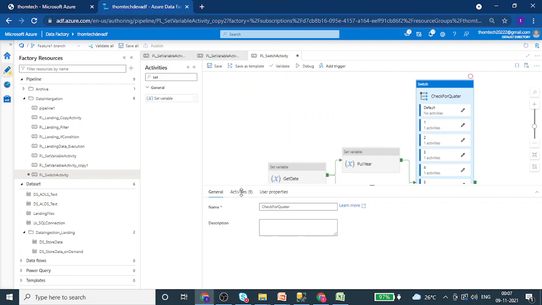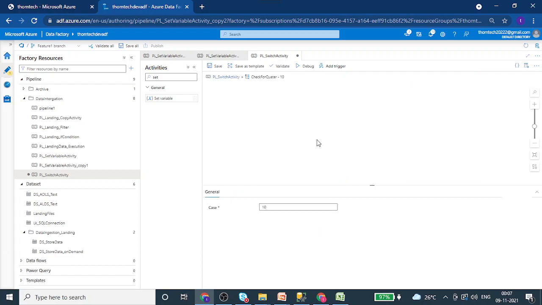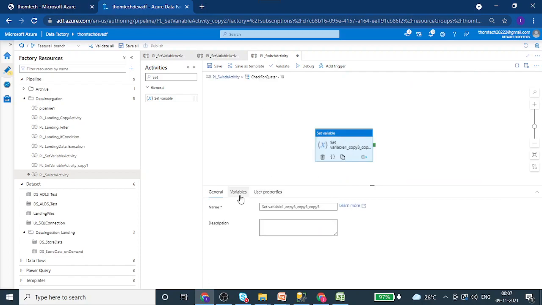Now let's click on here, go to the activities and click on 10th, month 10 October. So this is going to be your Q4, right, starting from Q4. Now these names are shown as copy of 1, copy of 3, copy of 4, like that. So you can rename it with a proper naming convention, something like extract quarter for this month. You can put a meaningful name.